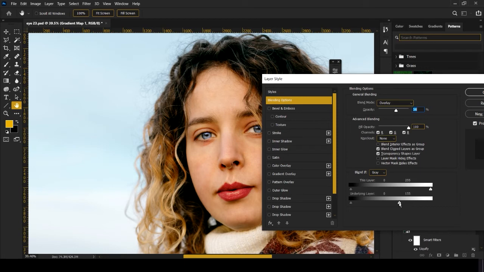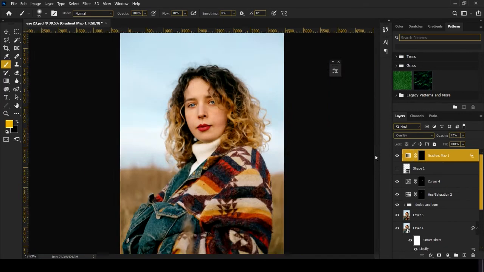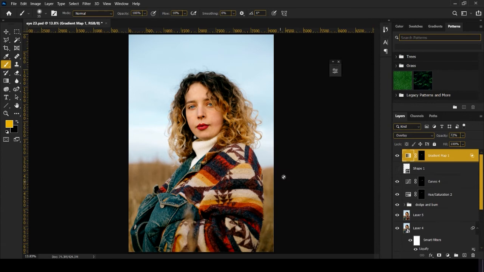Hold on Alt, click on the line between them and then separate the lines. See, it makes a smooth transition. Increase the opacity a little bit. See, this looks so good. Let's look at the complete before and after. This is before and this is after.